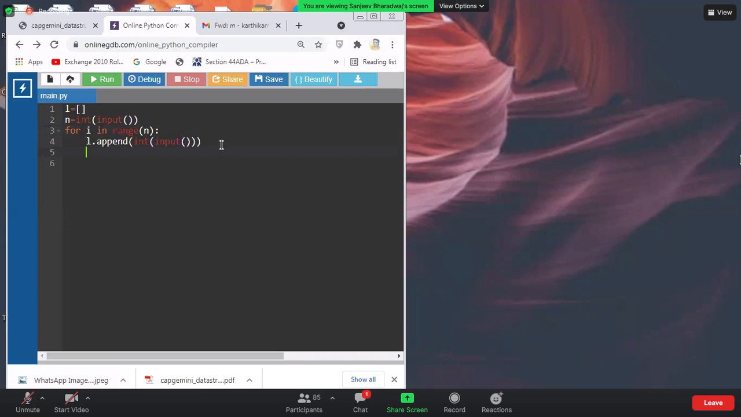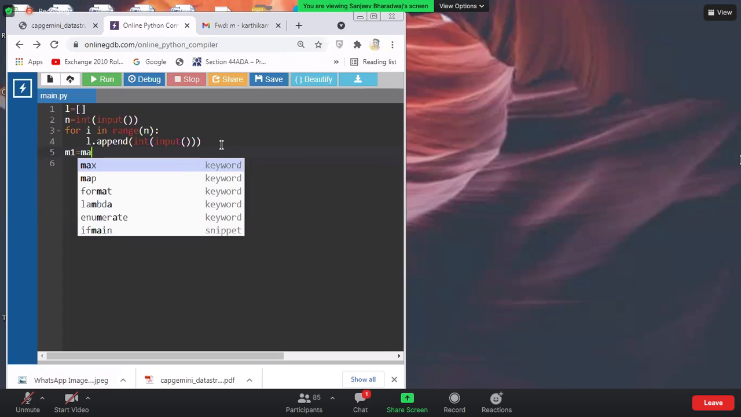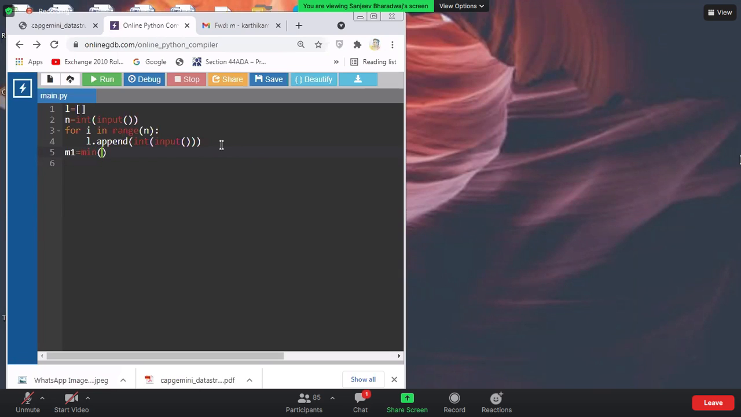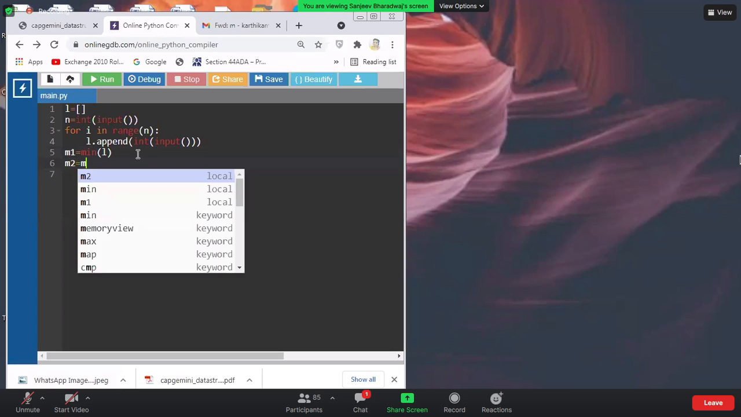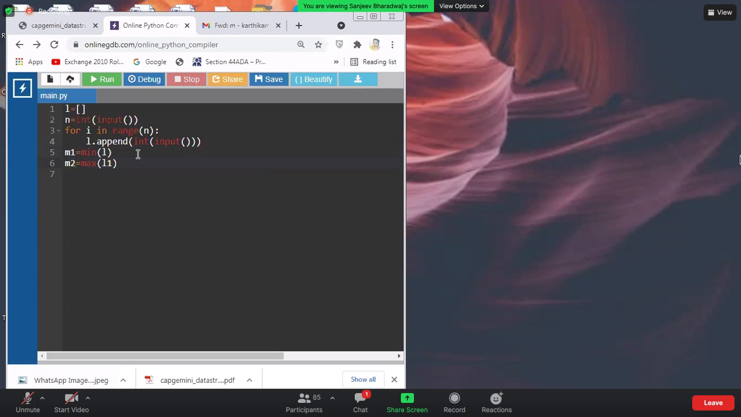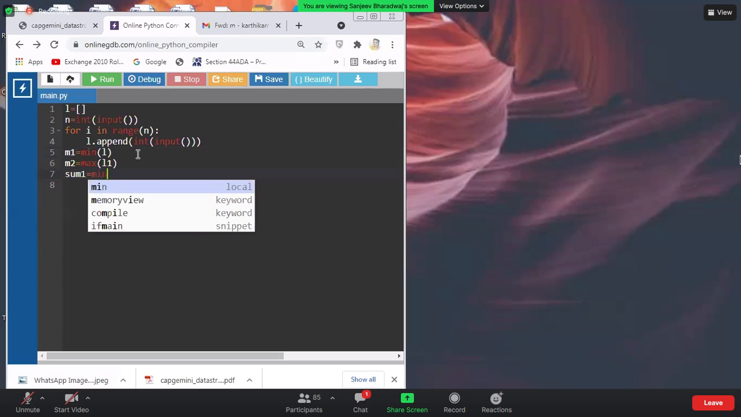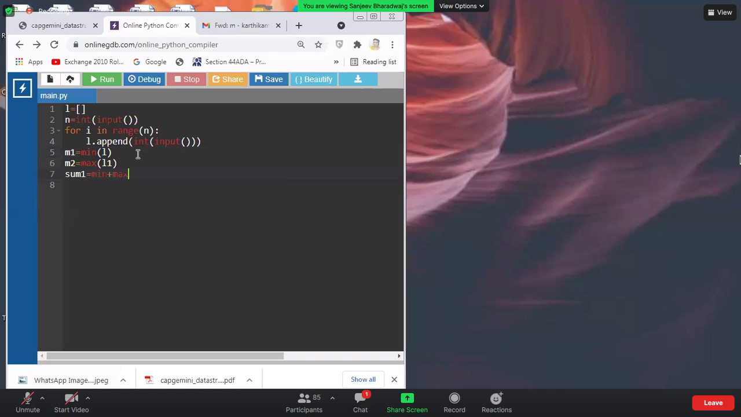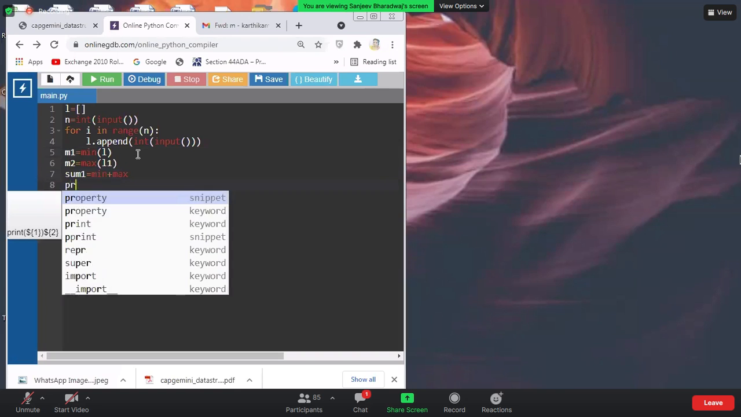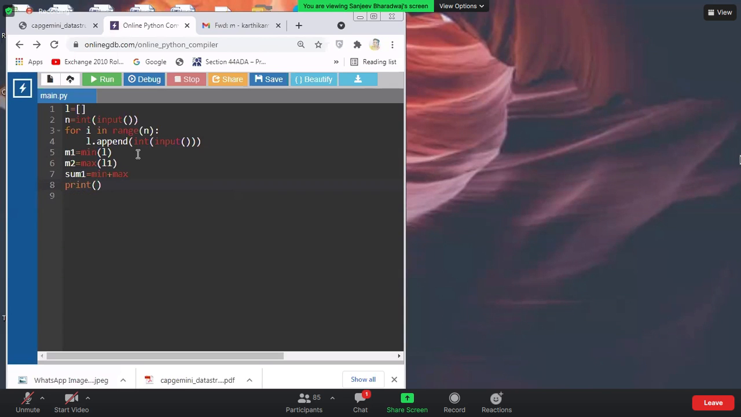After my L, what I have to do is I automatically get my even number and odd number, right? So let me have M1 is equal to min of L, automatically my minimum value will be stored. M2 is equal to max of L, automatically my maximum value will be stored. Sum is equal to min plus max. That's all, right? Let me print my min. Print sum 1. Okay.